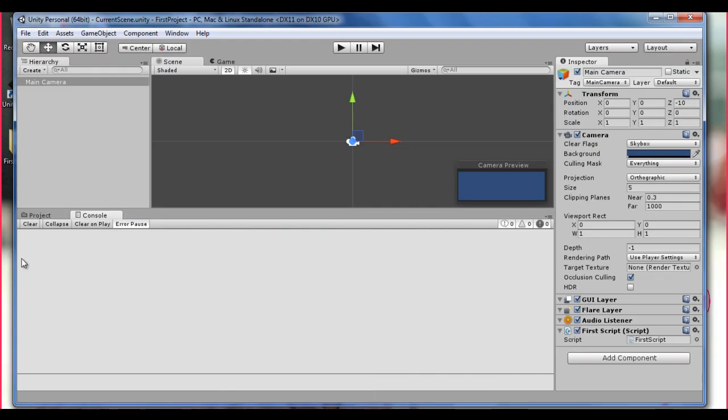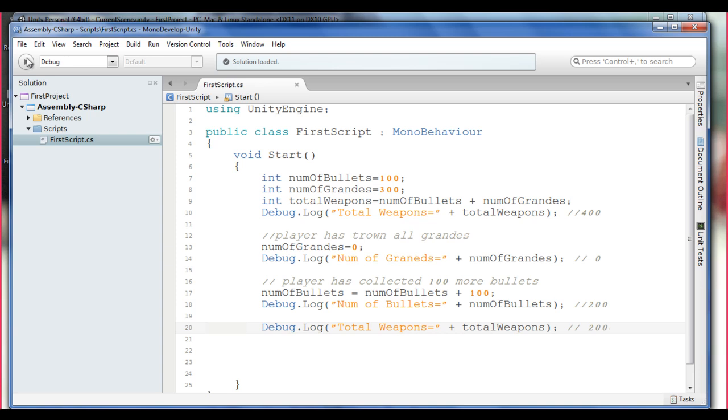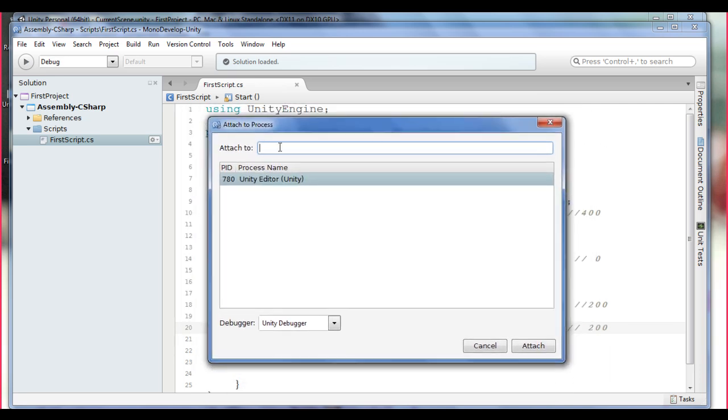let me come back. This is cleared only. Before clicking this play button, here you have a play button to run your project. You should not click this one. What you need to do is click this play button, which is in MonoDevelop. You click on this play button, you get a window with the name Attach to Process. Now what you need to do is attach the Unity debugger.